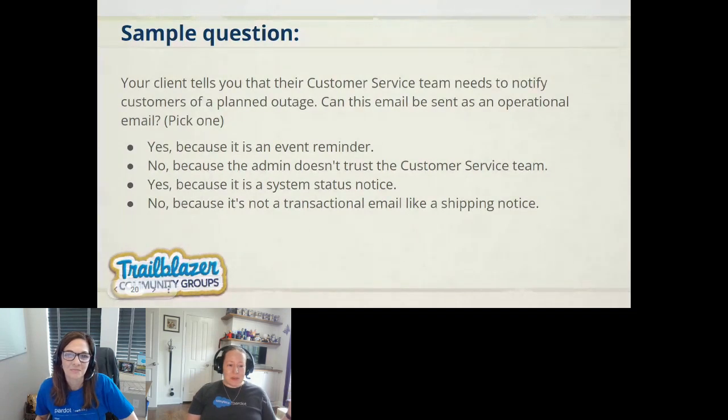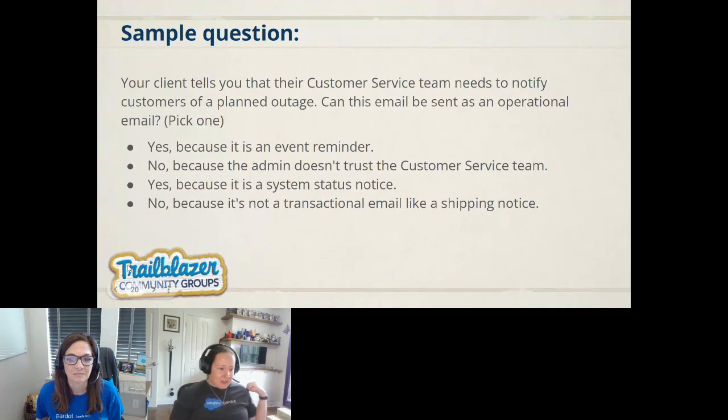So Becca, you have one where your client wanted to send, yes, a sample. Client tells you their customer service team needs to notify customers of a planned outage. Can this email be sent as an operational email? Pick one. So Ashley, here are the yes and nos. Yes, because it's an event reminder. No, because the admin doesn't trust the customer service team. Yes, because it is a system status notice. No, because it's not a transactional email like a shipping notice.